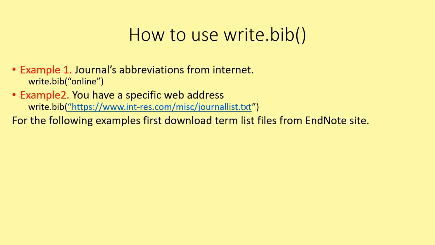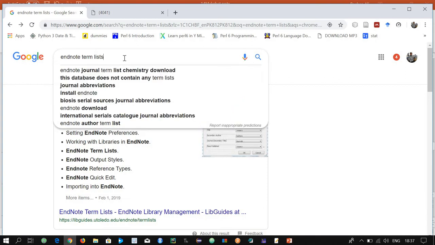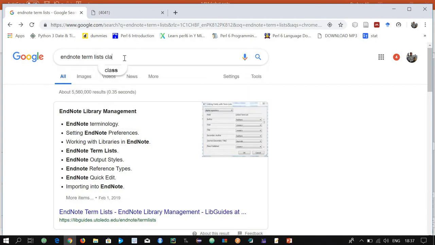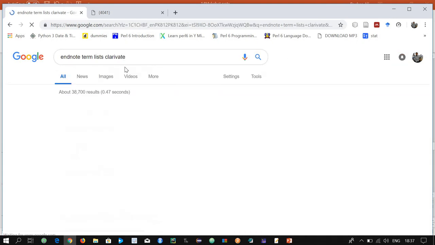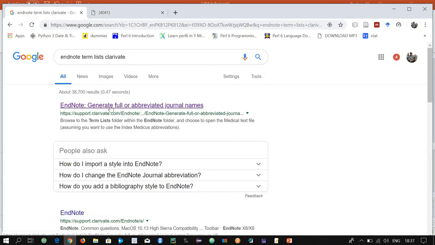For the rest of the examples, we will need to download the EndNote term list files that contain the abbreviations of the journal names. For that purpose, you will have to go to the internet and search for the EndNote term lists, then download all those term lists on your laptop and save them in some folder inside this current folder, that is the MakeBST folder. Type EndNote term list Clarivate and then click. So these are the term lists for EndNote. Click on this website.